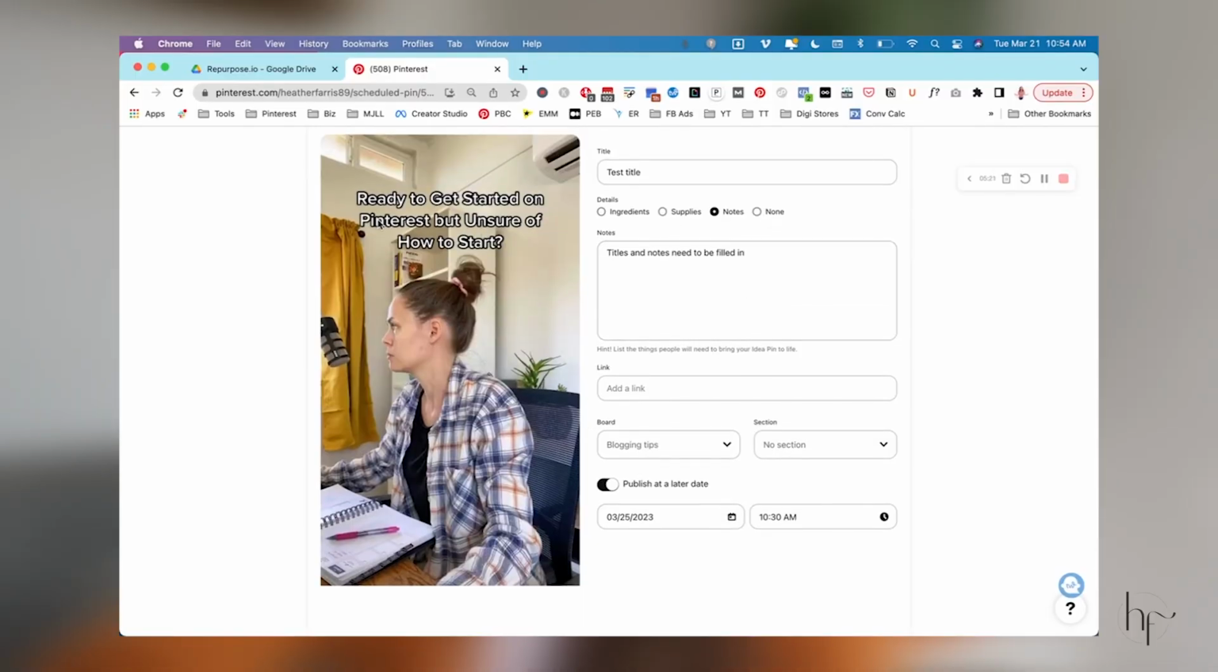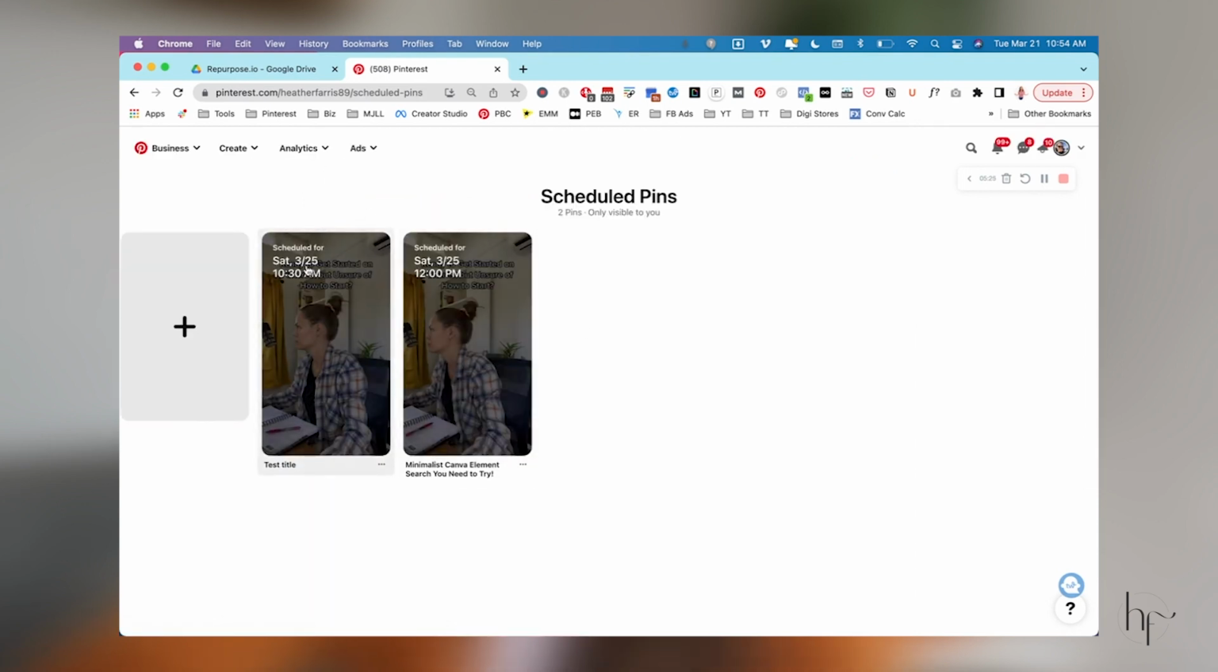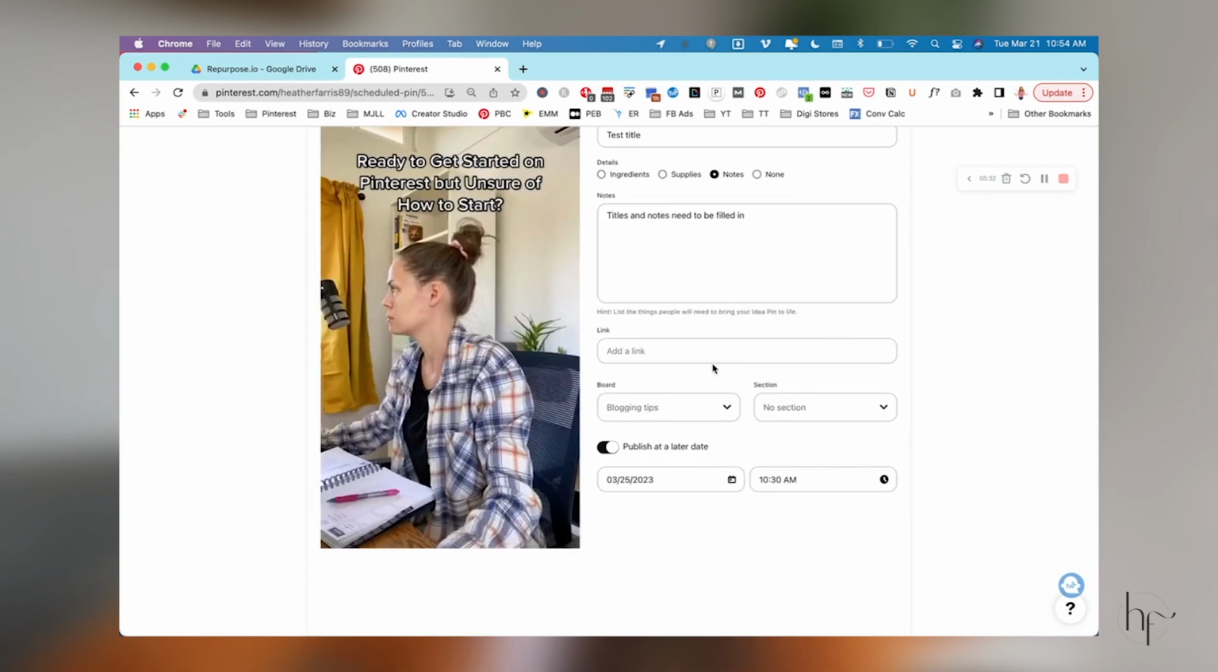So the one that we're looking at here, you can actually see there's 2 idea pins that I've scheduled here. This first one on 3/25 at 10:30 is the one that I used to schedule on mobile. And you can open it up and you can add a link. Let's talk briefly about idea pin links and the issues that they are going to present for you.